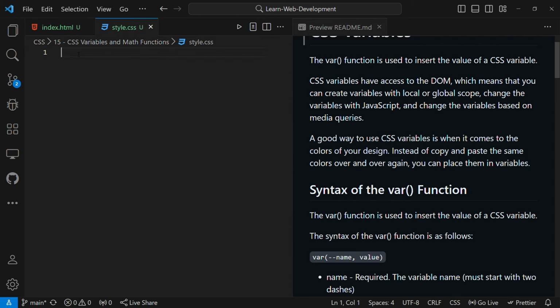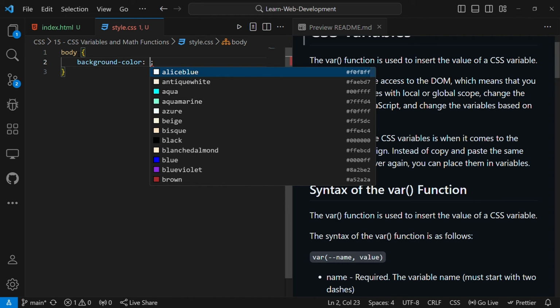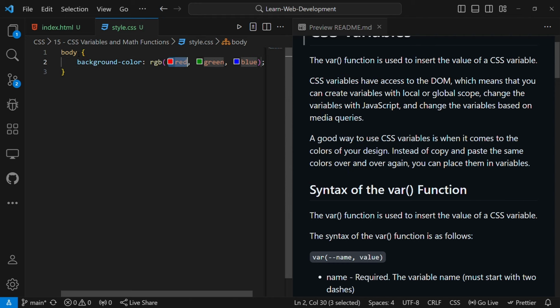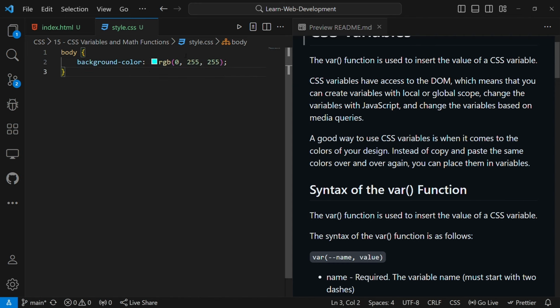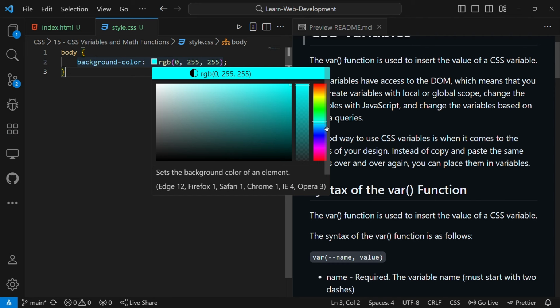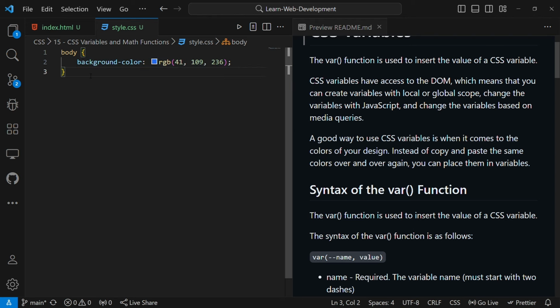So let me style the body to have a light blue background color. Let me use RGB. Then just random values, and I'll use this color picker to change it to light blue. I think that is okay. Yeah, that one. This is almost aqua. Light blue is somewhere here. Light blue is that one. Let me put that color.